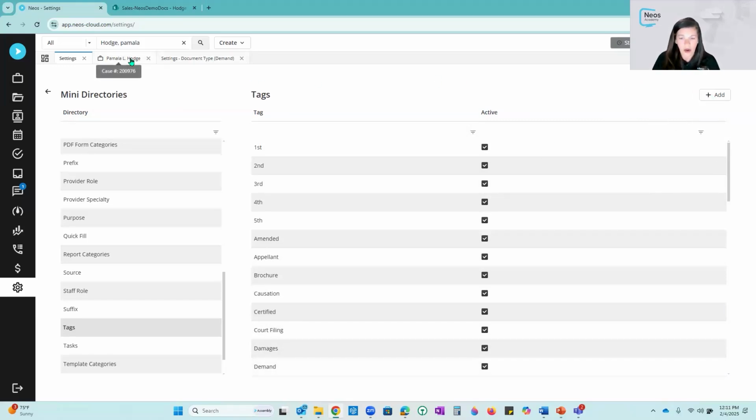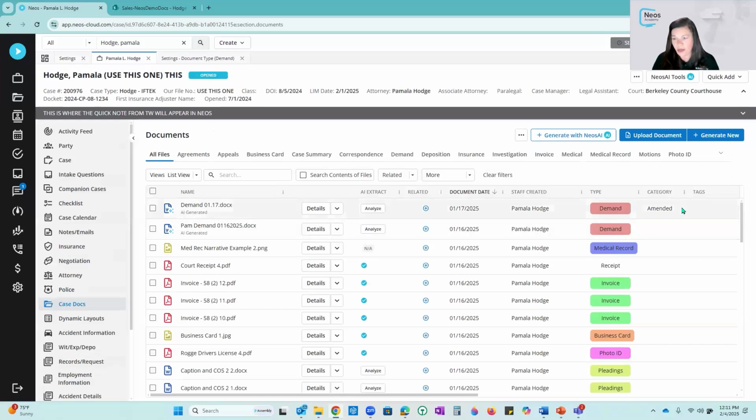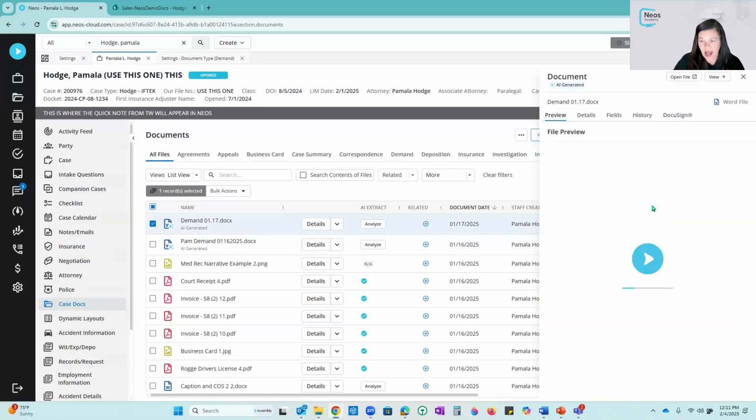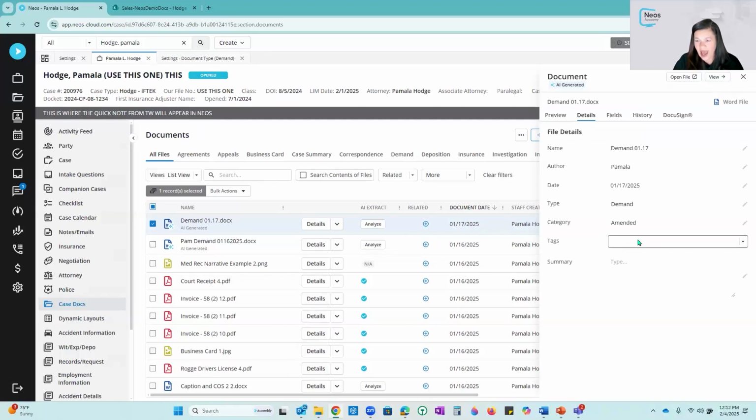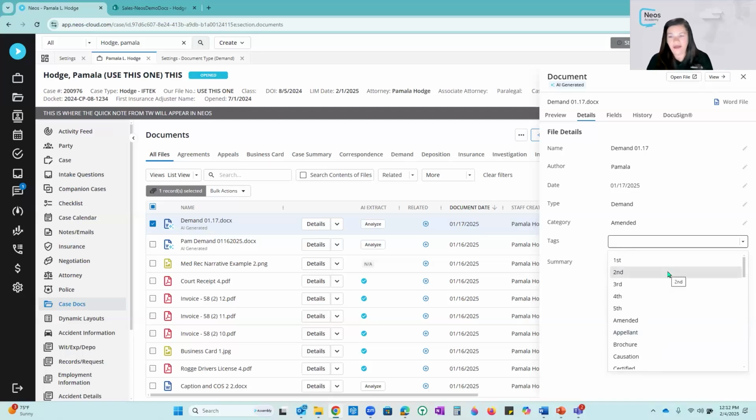Now, if I go back to my case and I go back to this top document and I go here to details and go to tag, when I hit this drop down, I can choose any of these. But let's just say that I have a tag that is specific to this case.